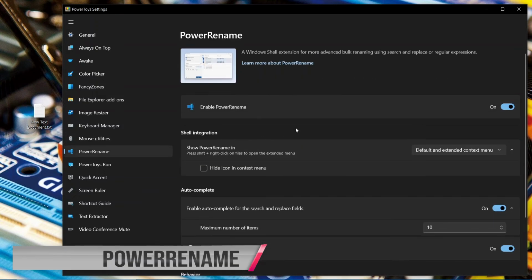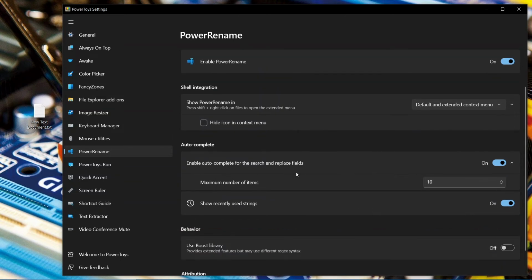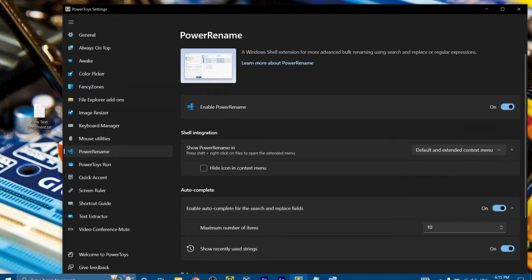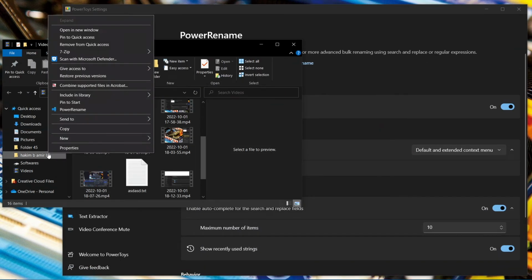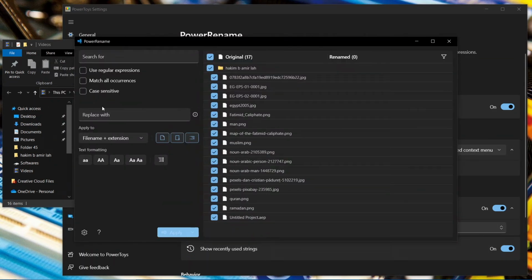The ninth one we have is PowerRename. Now this one lets you rename things, files, and inside the files, and also here you can hide the icon and context menu, show recently used strings and maximum number of items. Let's say you click here and PowerRename, and as you can see from here, you replace it, rename it, and then all of this.